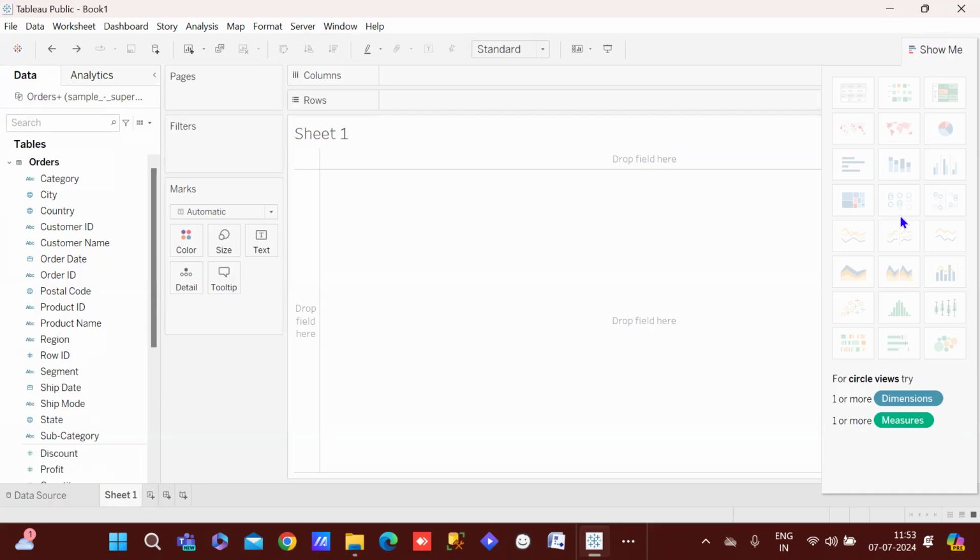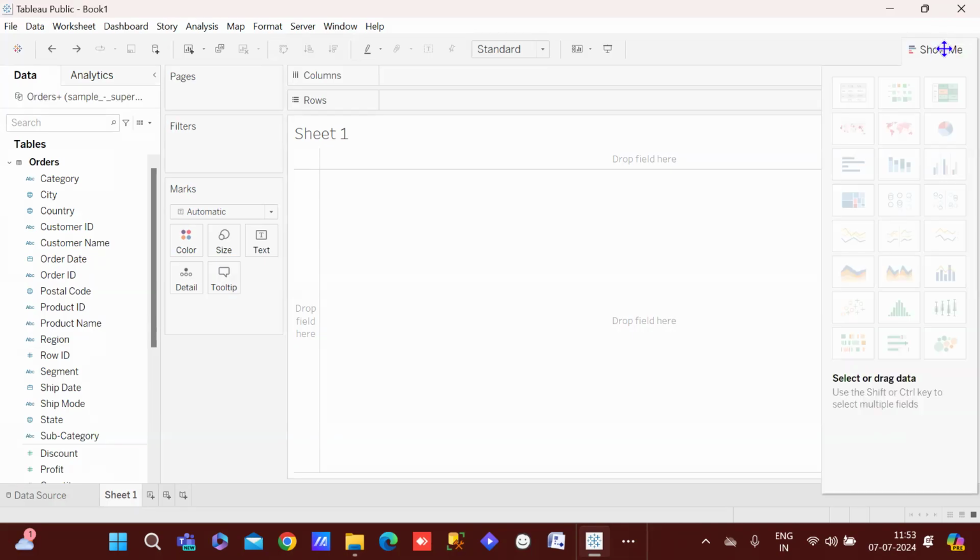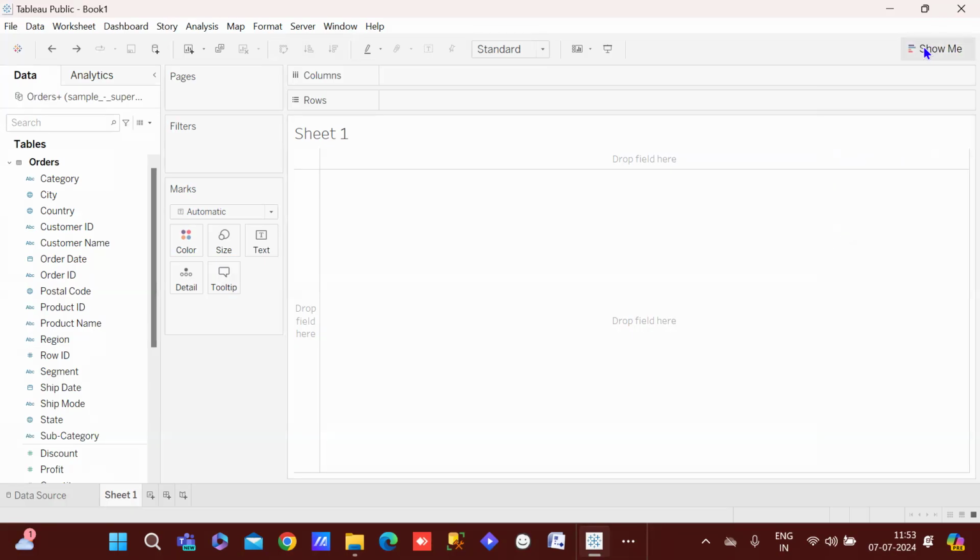We need to think and give the fields on the columns. At that time only the visual is going to be created. But in Tableau it recommends some of the charts also. So this is some basic brief about this interface, guys. So let me create it one by one, step by step.